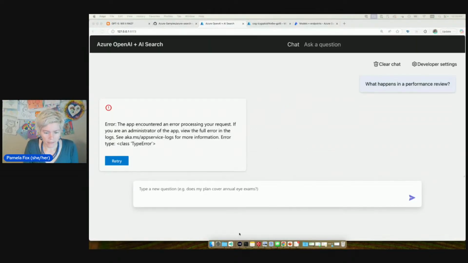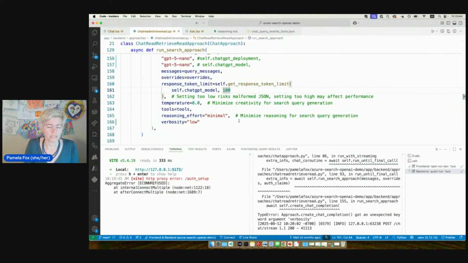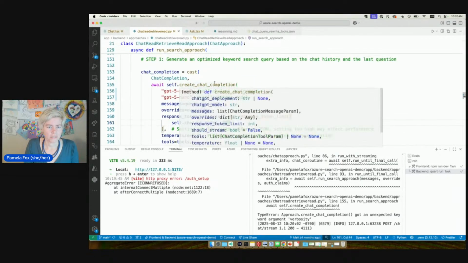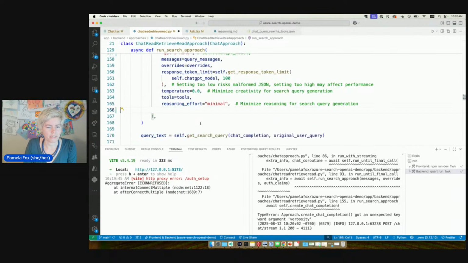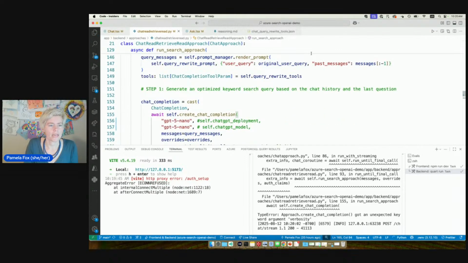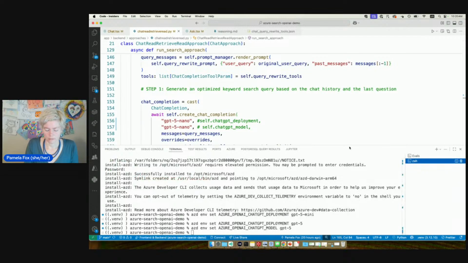Oops, type error. All right, what did I mess up here? Got an unexpected keyword verbosity. Oh, right, because we didn't change that to pass it in. All right, so we won't try verbosity right now because I need to adjust my code for that. I'll just start over.